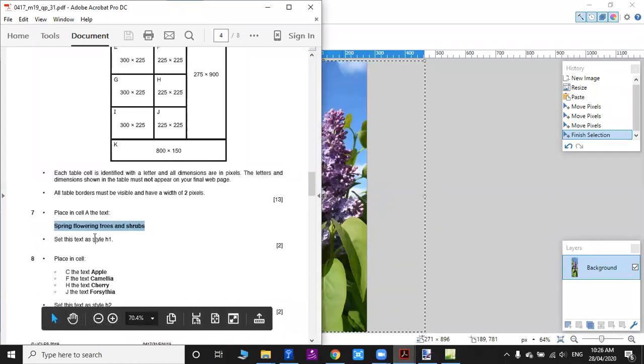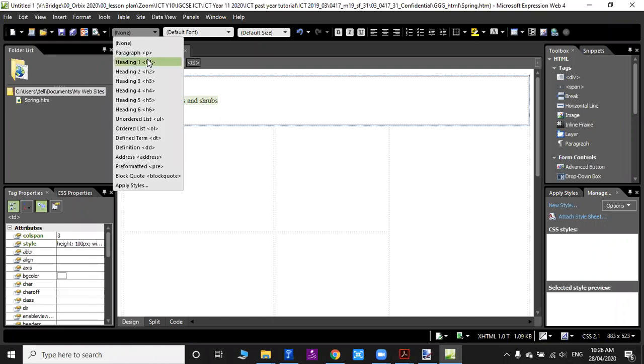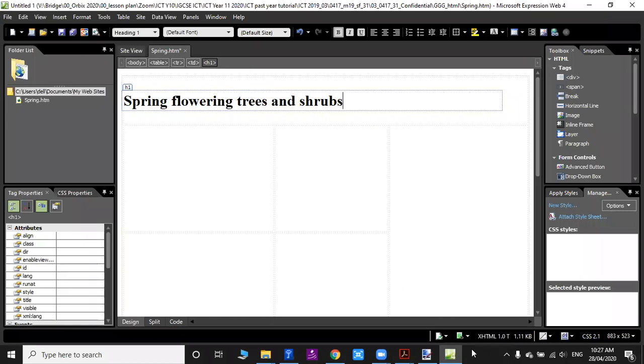Then set this text as star H1. Last time you were very slow, right? How to set? This one is very easy already. Here, H1. Direct or not? Easy, huh? H1. That's all. How about the next?